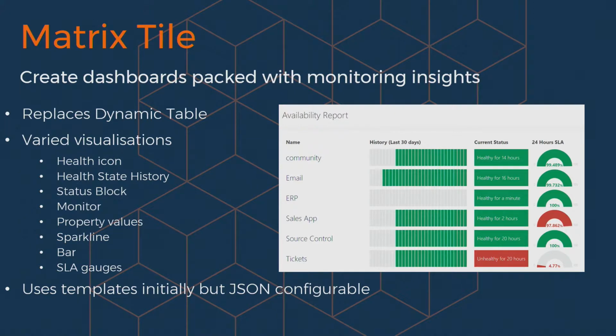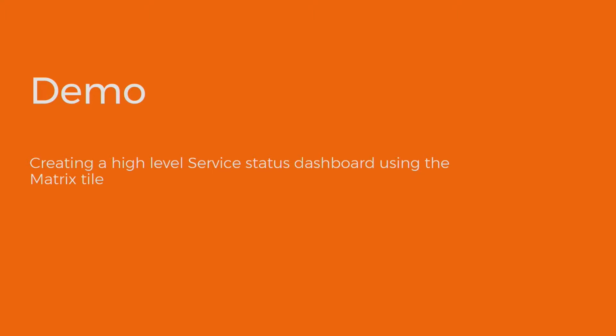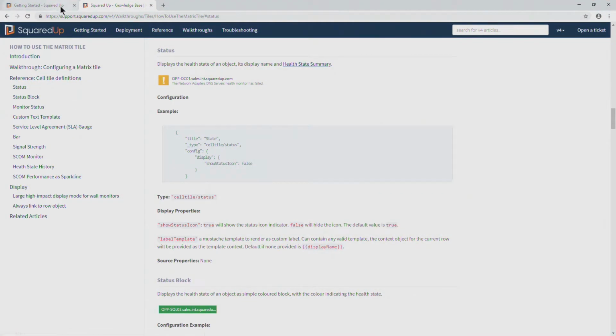Yeah, and we've got public documentation for that, so you can see what those JSON configurable snippets are, and you can place the very visualizations that we've got onto your tile in any order that you want. And there's information about each of those that's displayed on this slide here as well. Yep. So talking is all very good, but let's actually see a demo of this. So I'm going to get Kevin to walk us through creating a sort of high-level status dashboard using the matrix tile.